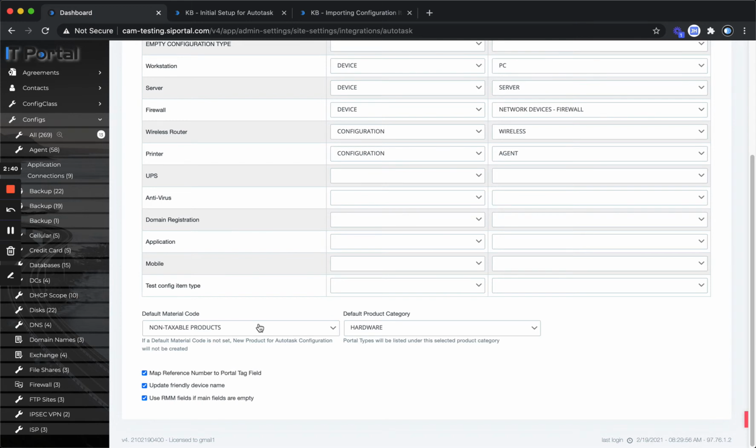If you will be synchronizing these in both directions, for example, let's say you create a firewall in the portal and you want that to go over to Autotask as well, we do ask that you set up a default material type and a default product category. These are requirements when creating new products within Autotask. We have an option here that says map reference number to portal tag field.